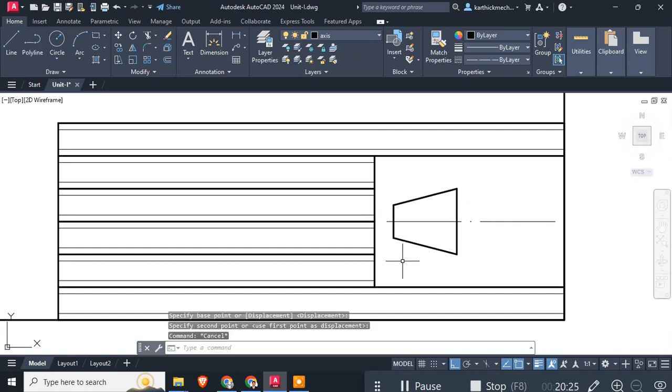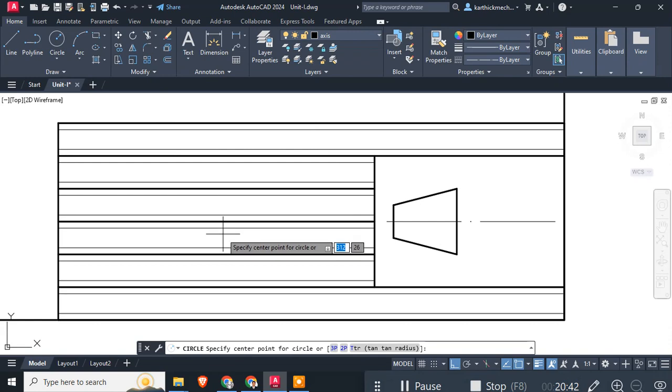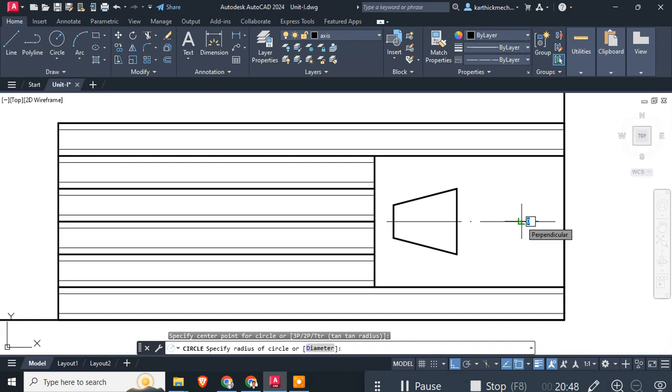Press escape. Now I need to create a 10 mm circle and 20 mm circle, concentric circles. This is the side view. Whatever we have drawn now is the front view, and now we are going to draw the side view. For that, a circle is to be created. You can simply press the circle command. It is asking to specify the center point for the circle. It should fall on the axis line, and then specify the radius.